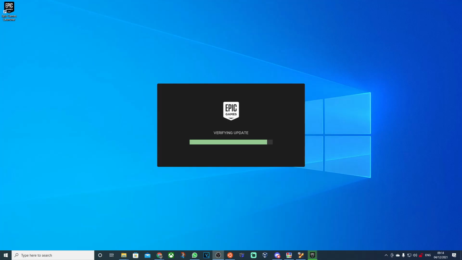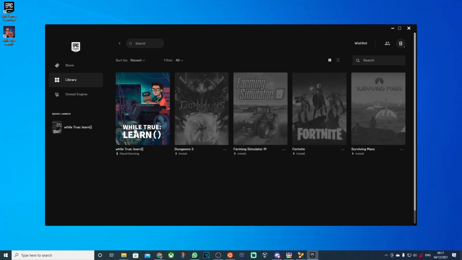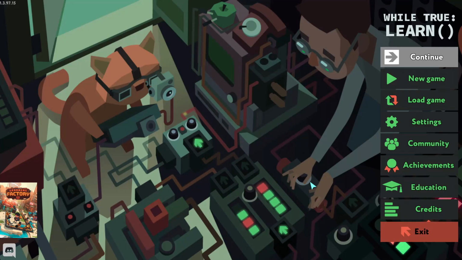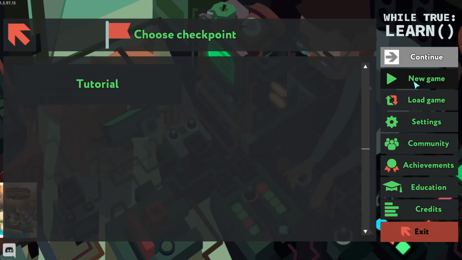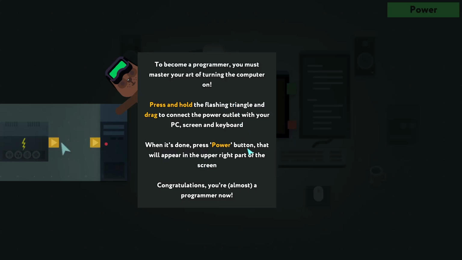So let's load up the Epic Games Launcher. In fact, I have to install it because I haven't installed it for a long time. And so the installer's loaded. I guess I have to install the game now. Let's do this. Very excited to see what this is about. Well, I have to say it does look very pretty. New game. Tutorial. Okay. While True Learn.